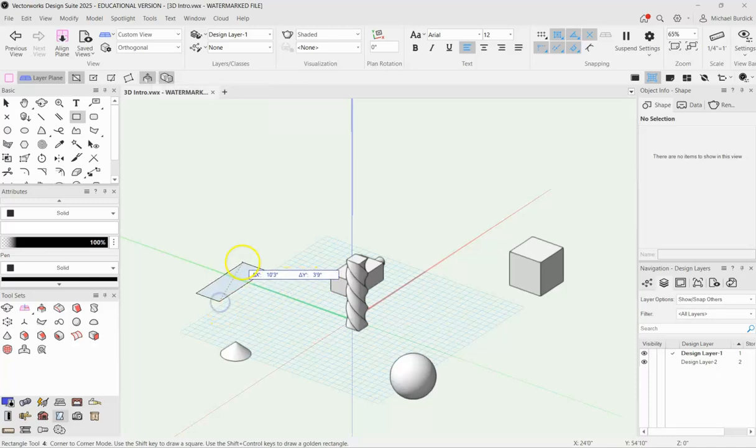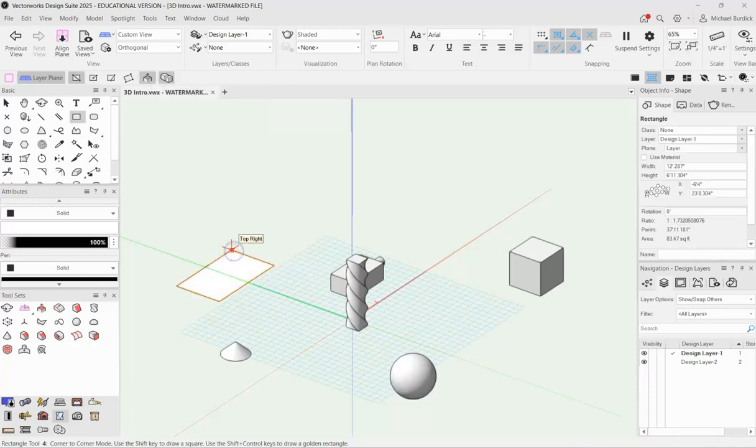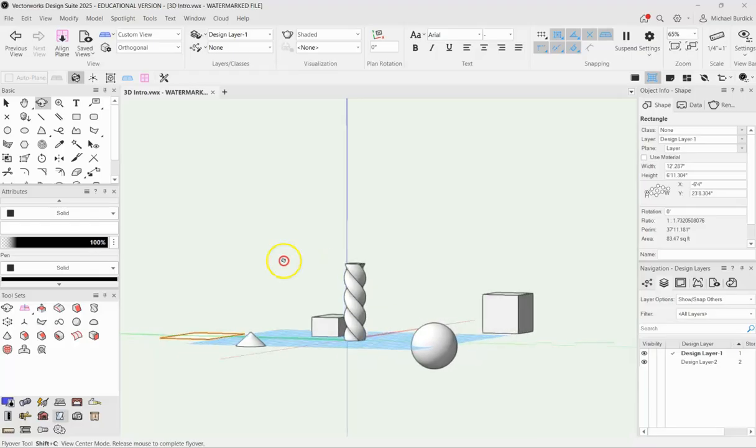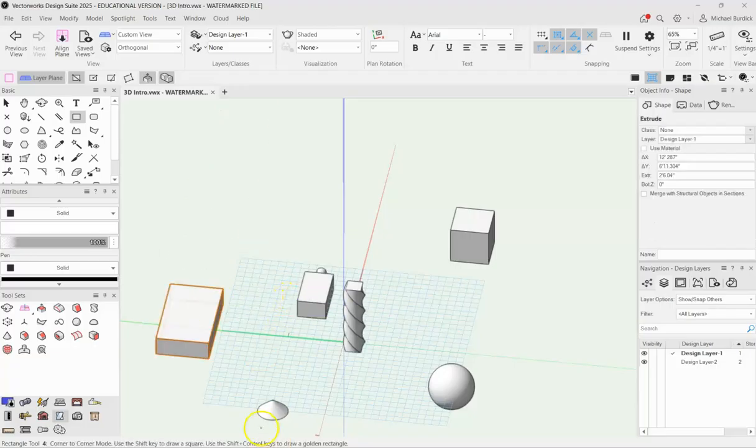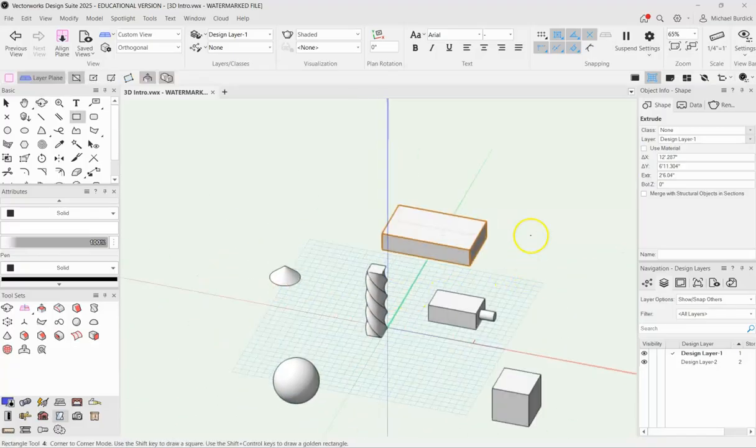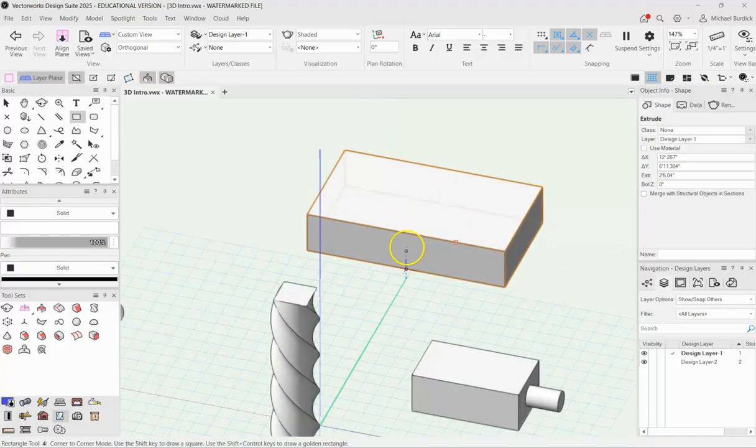So as I draw my box, it is on the layer plane. You'll see as soon as I draw it, I can hover over it, and it brings up that same red face that we got with the push-pull tool. So then click again, and that will let you pull the shape up into 3D. So it makes your workflow really pretty quick if you can just float around.